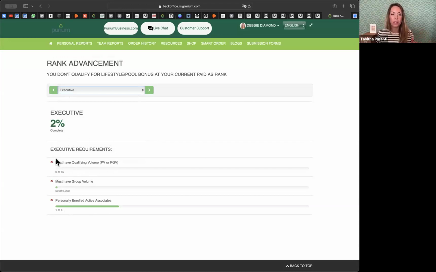So what does each one of these stand for? Must have qualifying volume. That's your own personal smart order, right? So that's at executive, that is a 50 PV. Your group volume, so this little green line will show where you're at out of the 6,000.